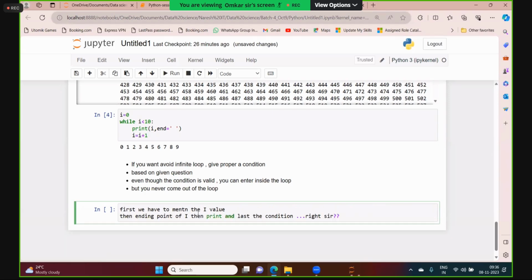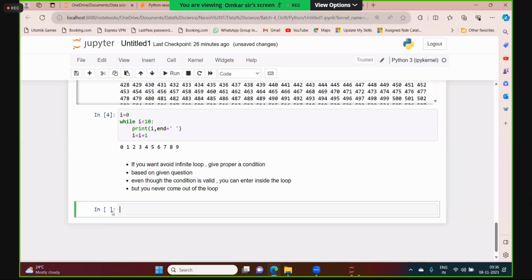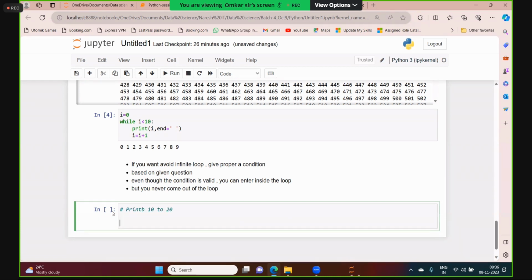First, we have to mention the I value, the ending point of I value, then print the last condition. Correct. That is only the wrapper. Print 10 to 20 values. What is the wrapper?